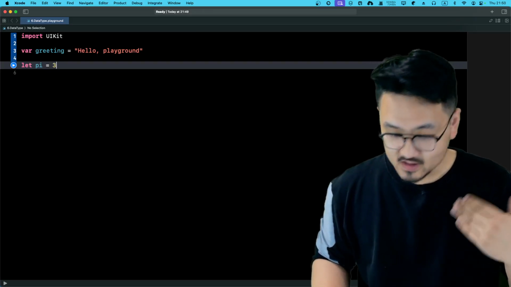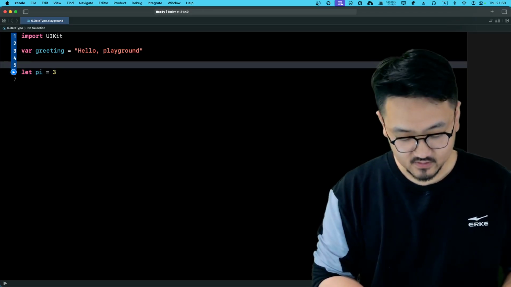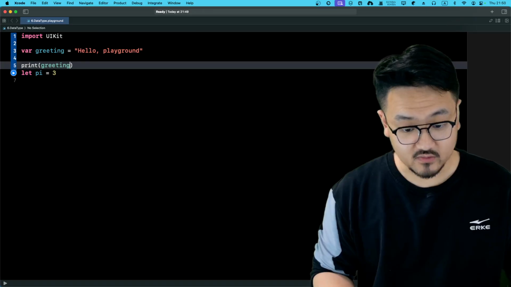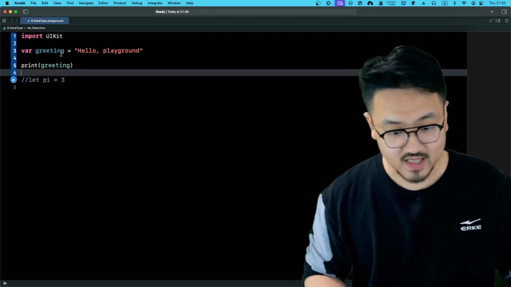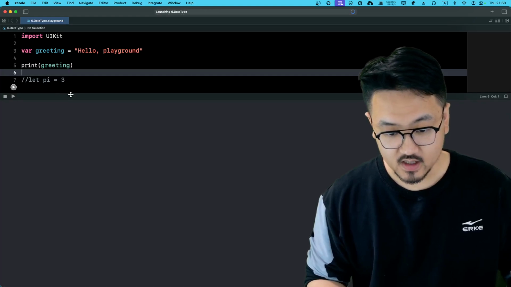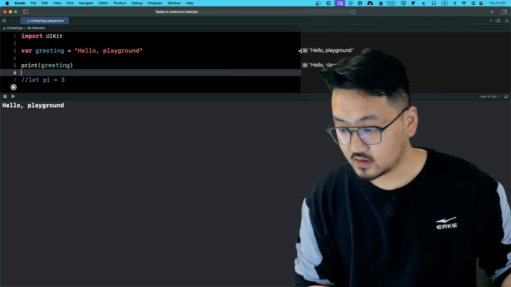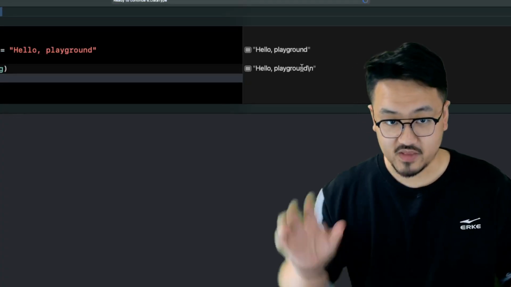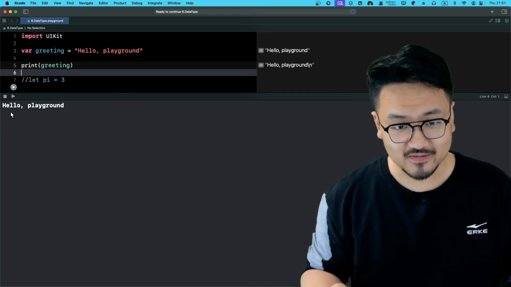Let me show you. For example, you have var greeting. You can actually print the greeting. Let me just copy it out, just a single line, whatever I want to demonstrate. Then I want to run this. Let me give you some space here. Hopefully you can see hello playground and hello playground, and then a line change. So hello playground, everything got printed out.